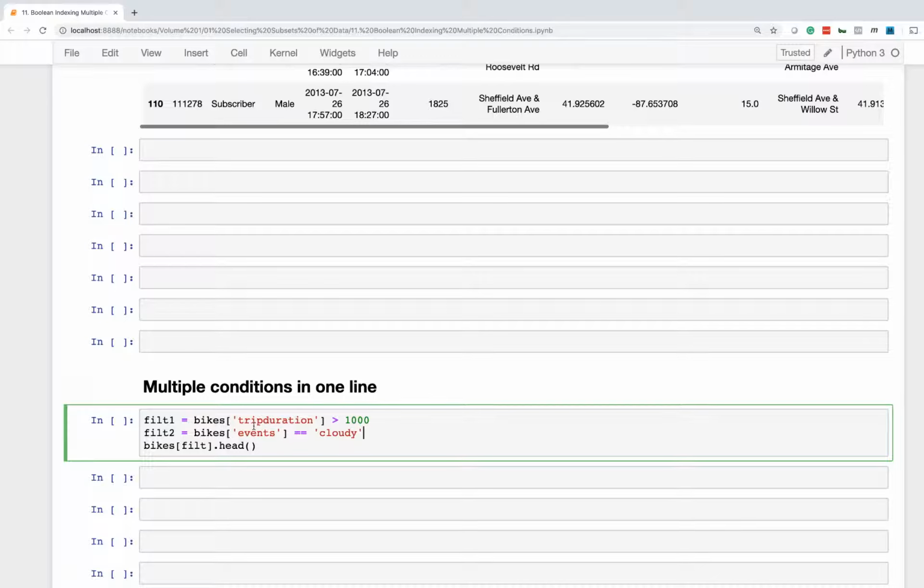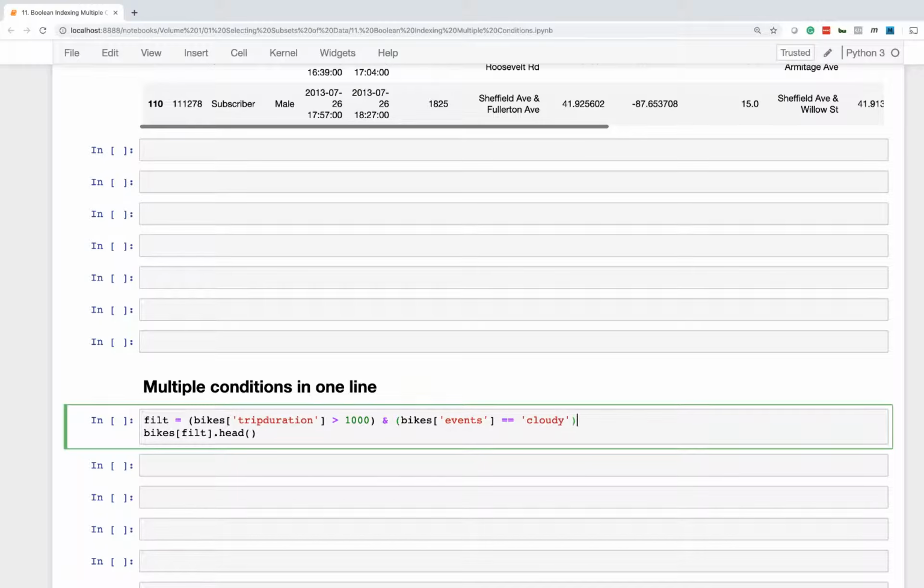So what you can do is, and you have to wrap these in parentheses, you can create a multiple condition filter in one line like this. You just have to wrap each condition in parentheses. So this is the trick to doing this. So here I've done the same thing that I just did above, but I did it in one line. So I put the first condition, which is bikes trip duration greater than 1,000, and then I put the second condition, bikes of the events column equal to cloudy.